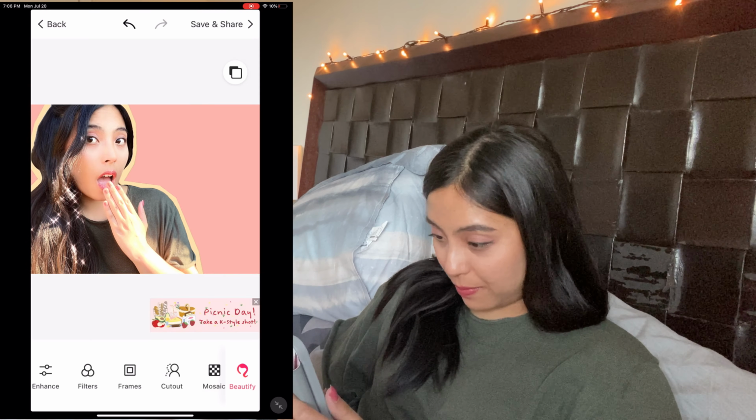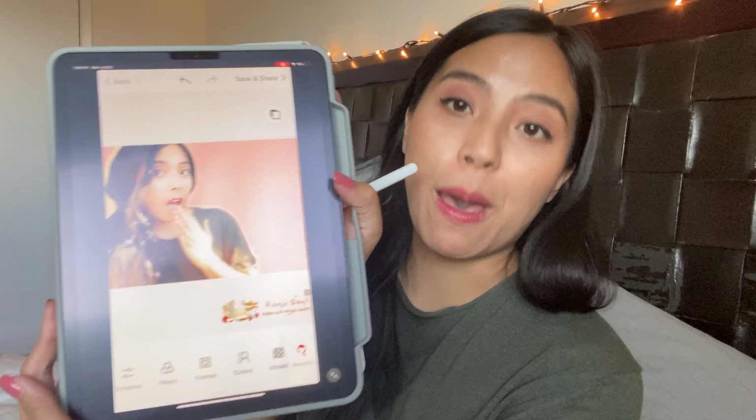Perfect. All right, this is the second app that I use, which is Meitu. Both free, by the way. All right, so next I'm gonna go ahead and go on to Canva. Canva's also a free app.